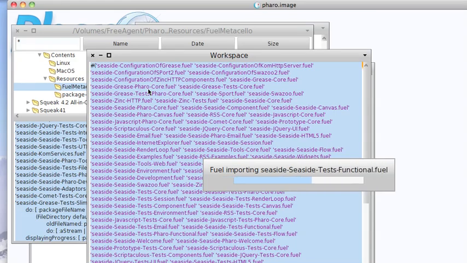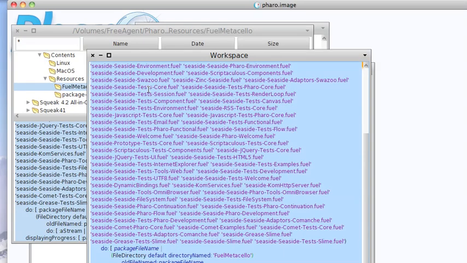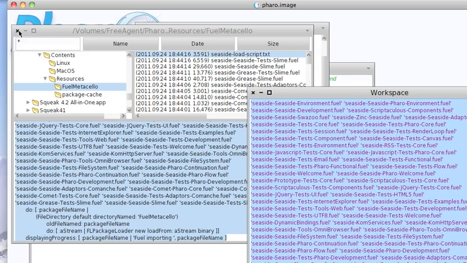It's loading from a file right now, or a series of files. And you can see it's already on the tests. And that's it. It's now done loading Seaside, and that was significantly faster than loading it from Monticello over the network because it's loading everything from packages right on my local hard drive. So let's go ahead and push that aside, and we'll close the file browser.